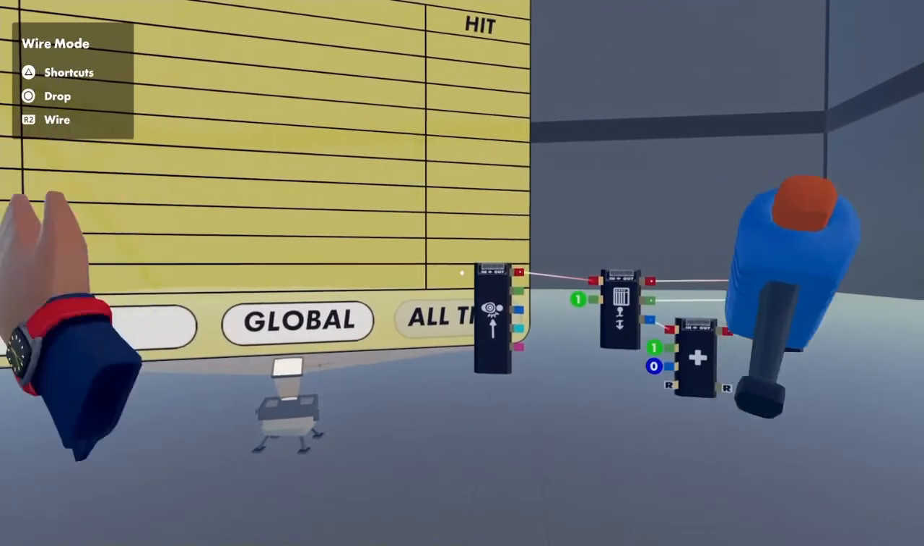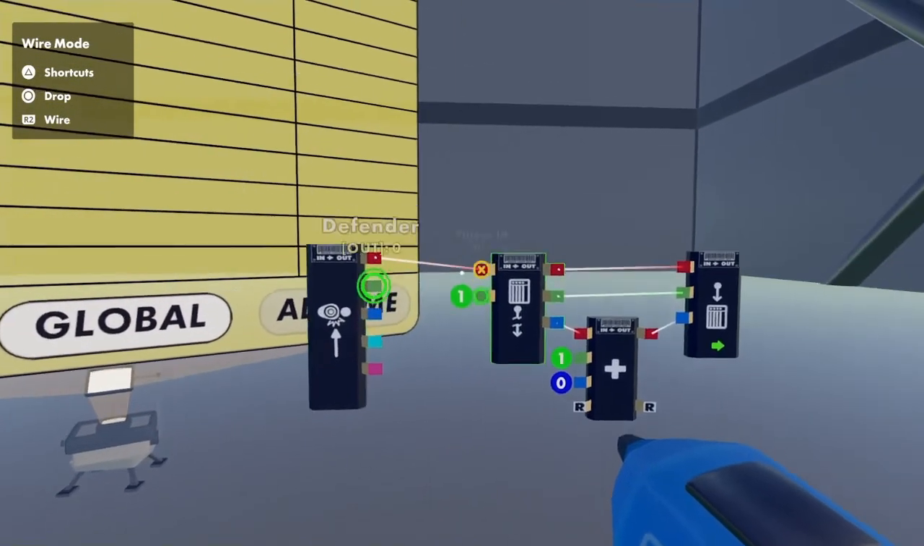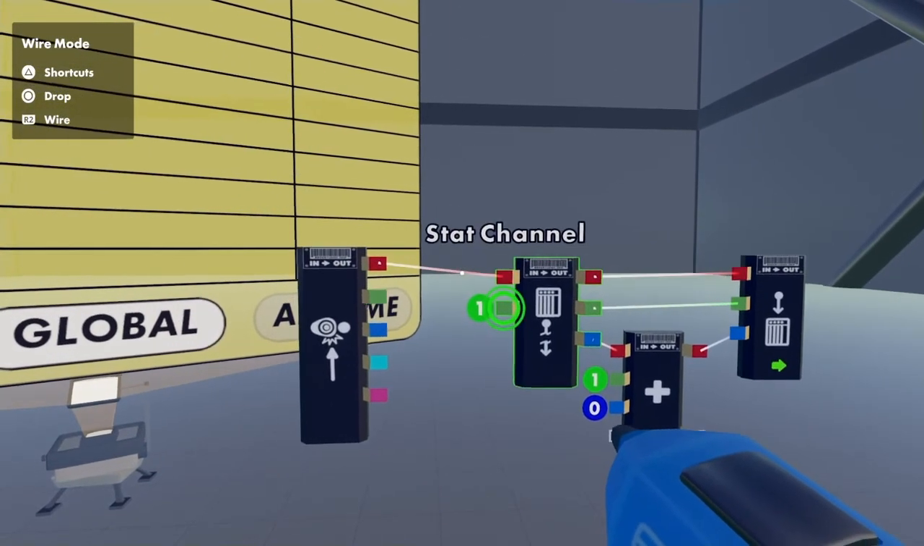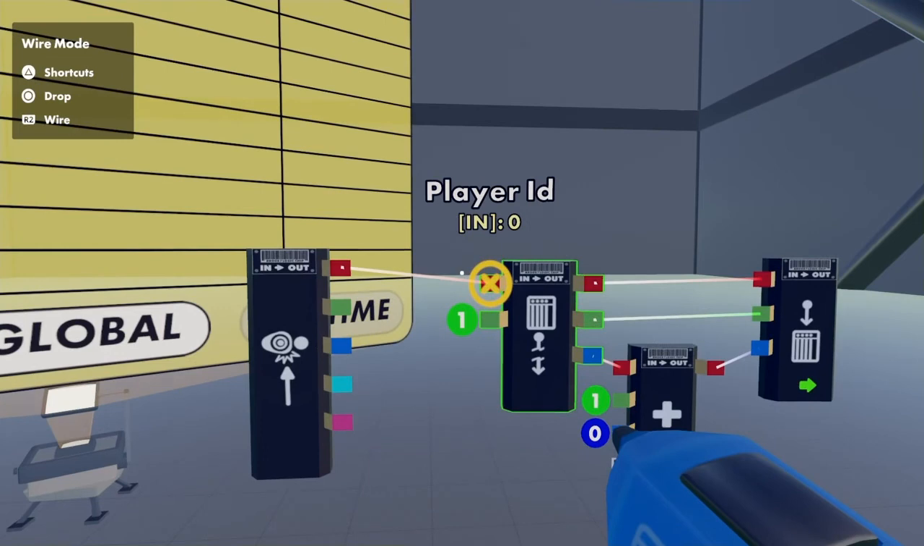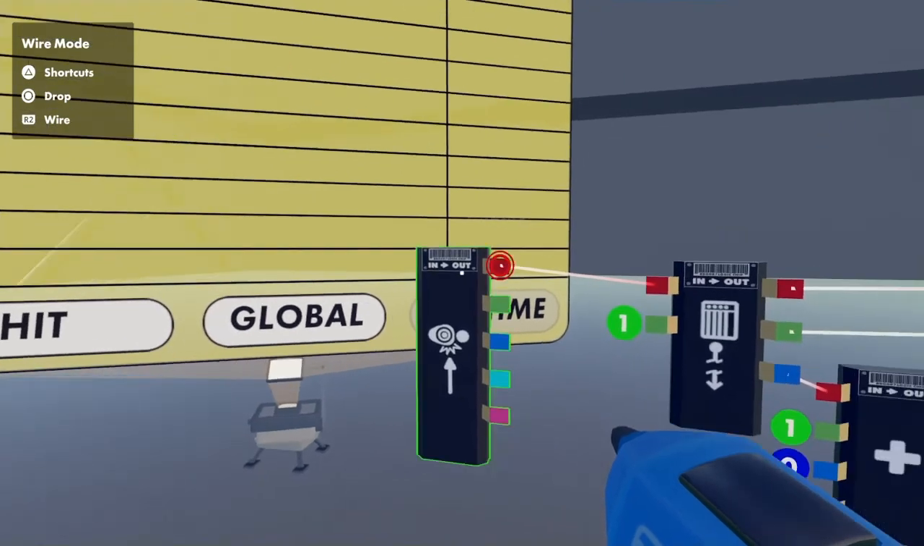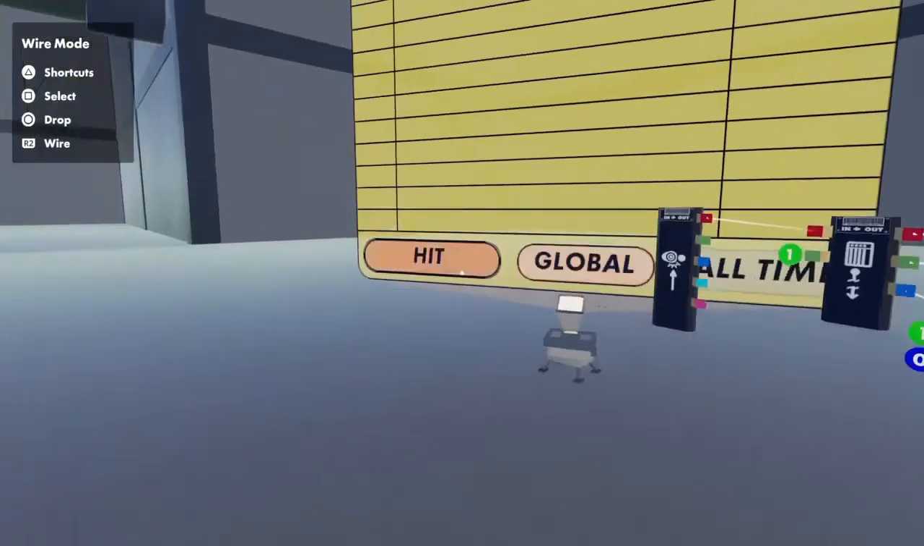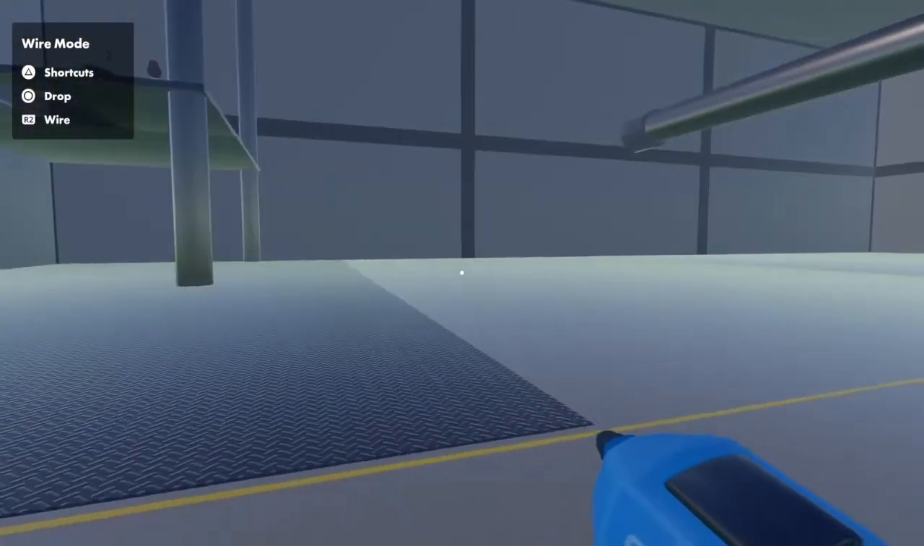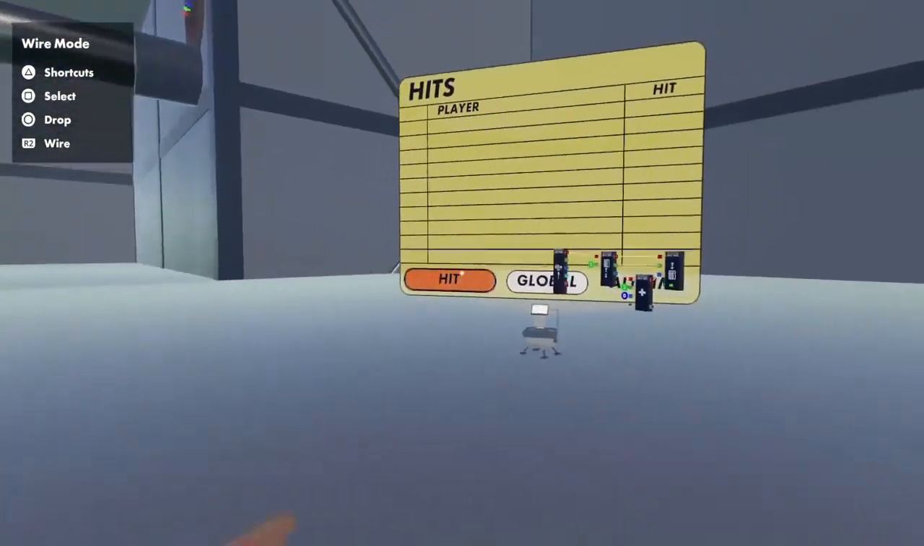And obviously you can make it with other things. The only thing you need is the information of which player did it, and now it's the attacker. So yeah, that's the leaderboard setup.